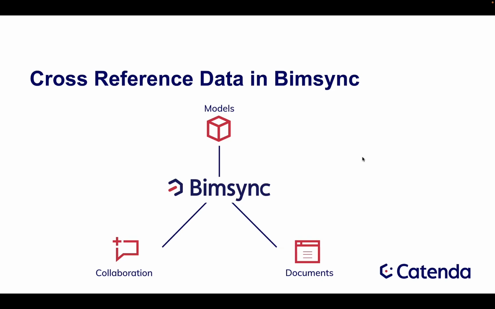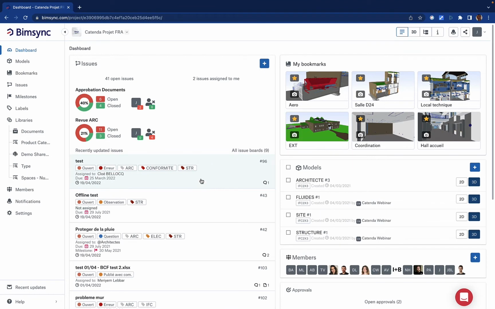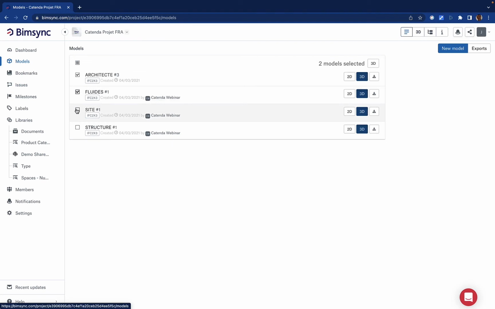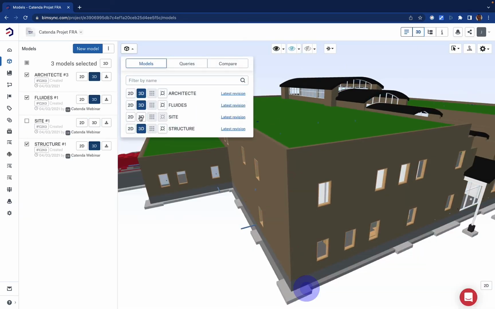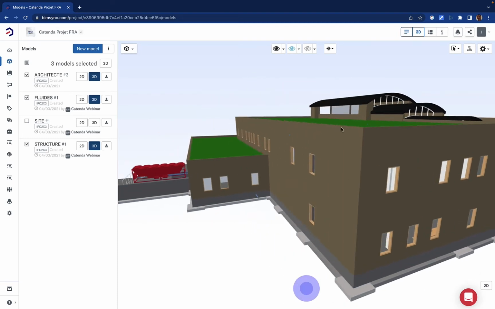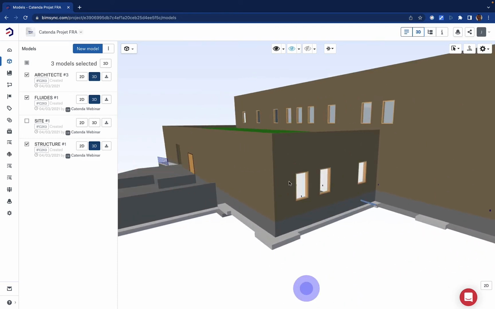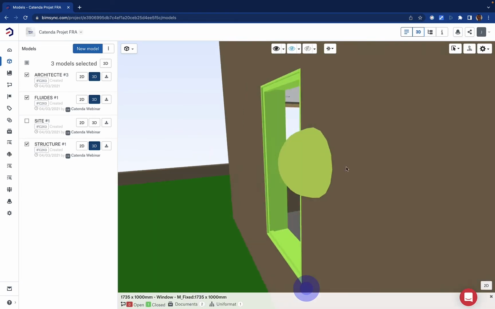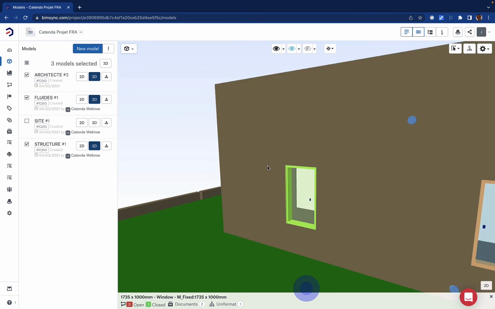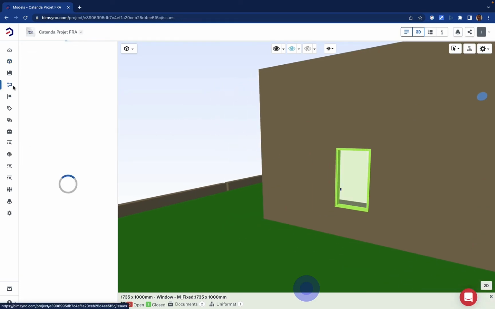So I will just demonstrate briefly how we do that inside Bimsync. So let's start from the models, and I will just display some of them in the viewer to show you how it works. So here they are. They were loaded previously. I will just remove this one. Here we go. So when you create an issue inside Bimsync, you have your model and you want to discuss a topic in this area. Let's say I select the window and I need to discuss something with the architect.